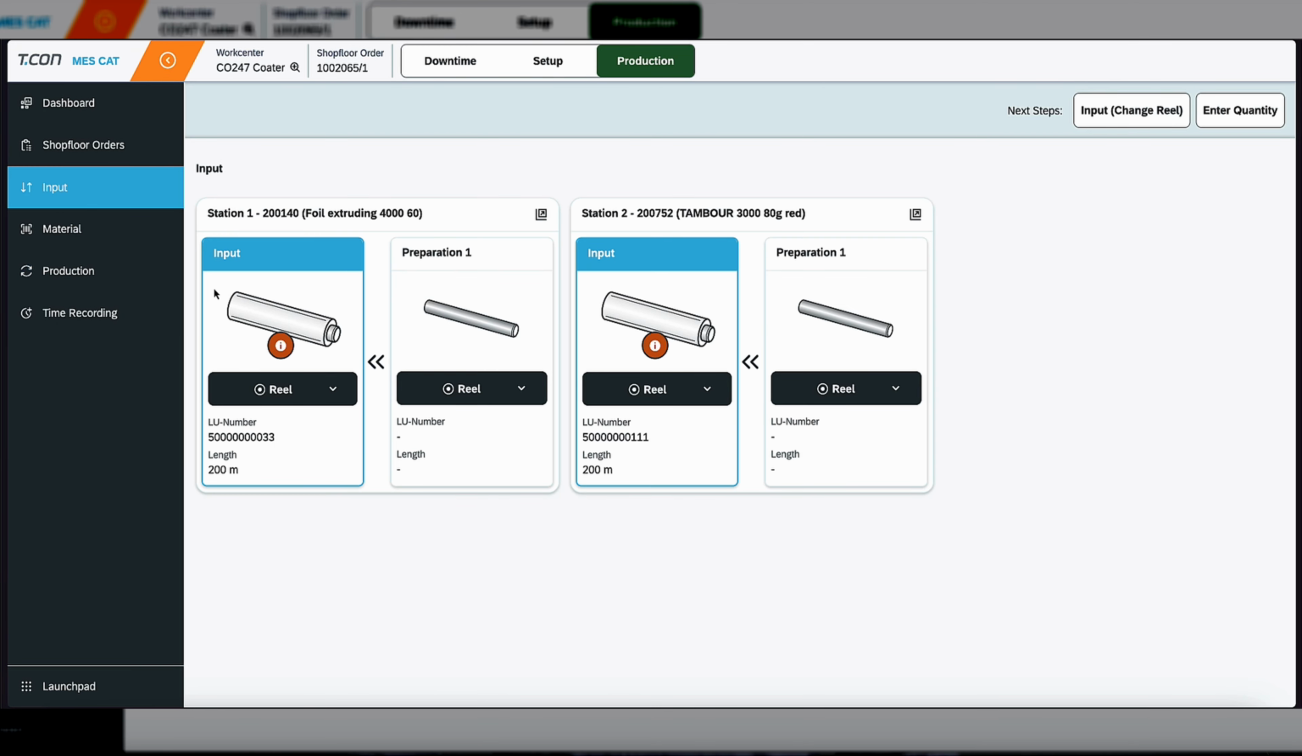We can take a look at input. And here in this example, you can see we are on a coder. So we're taking some foil and coating that onto some paper. And you can see we currently have 2 input reels. They're almost at the end of their running length, and so we need to make sure that we select the next and add a preparation reel for the next step in production. You can see there are warnings and various different notifications that come up to warn the operator as they're doing production, to make sure that they're aware of various different restrictions and areas that they need to keep an eye on.